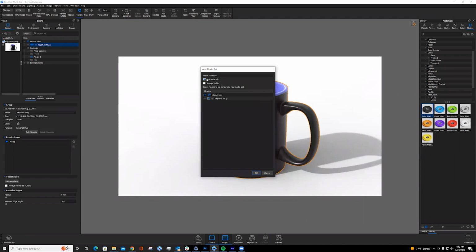And we do not want to link any materials. What happens if you link materials, depending on wherever this model is and your different model sets, if you have multiple, all your materials would change if they're linked together in the different model sets. We do not want that, so we're going to have that unselected, and now I'm going to say OK.